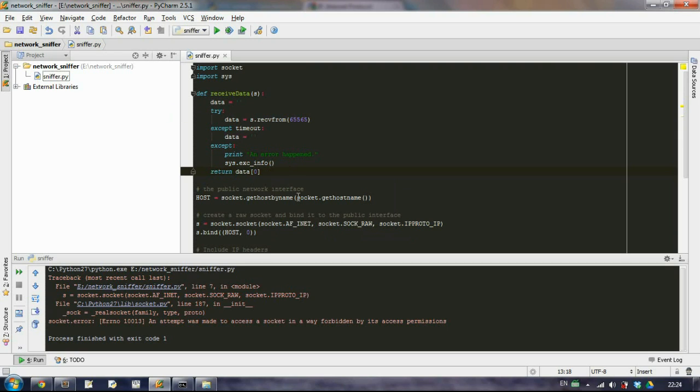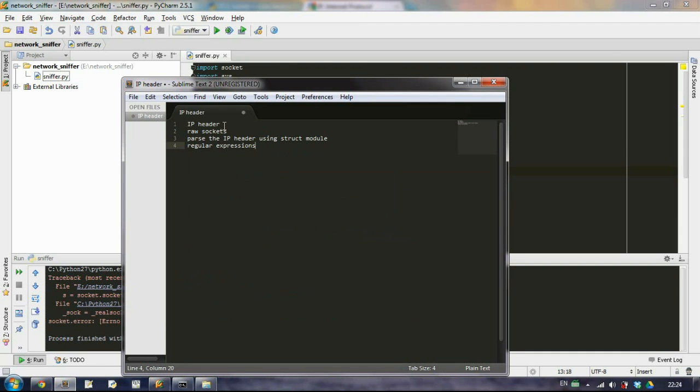So by now we have seen a little bit about IP headers, and we have the code snippet that catches IP packets using raw sockets. The rest of it, like parsing it and printing it in a human readable form, we will cover in the next part.